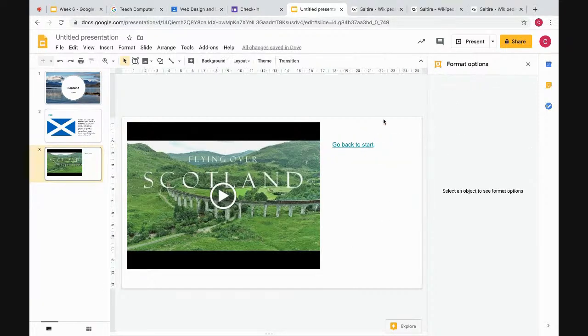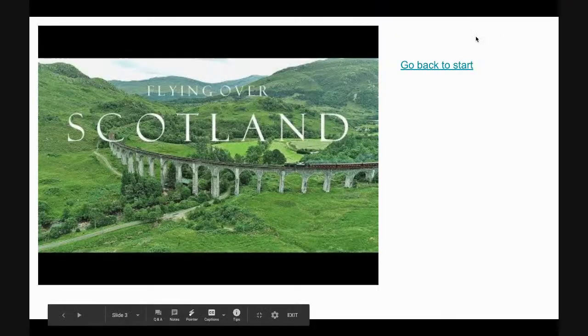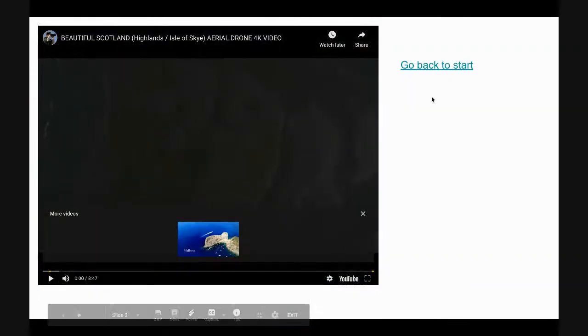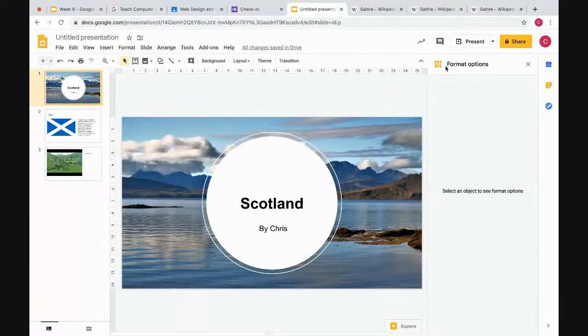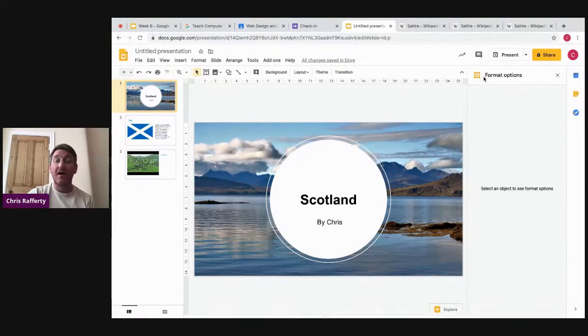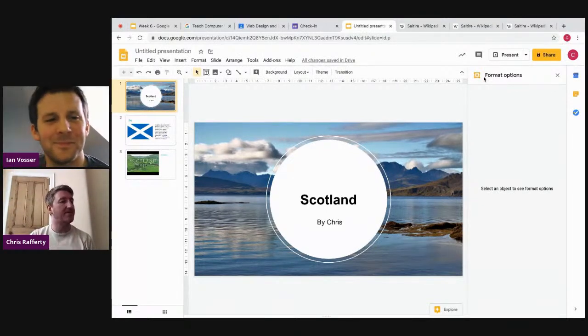And then when I present this slide, I can obviously play my video. But I've also got this go back to the start option here, which takes me back to the original slide. Okay, so that's links and embedding media.